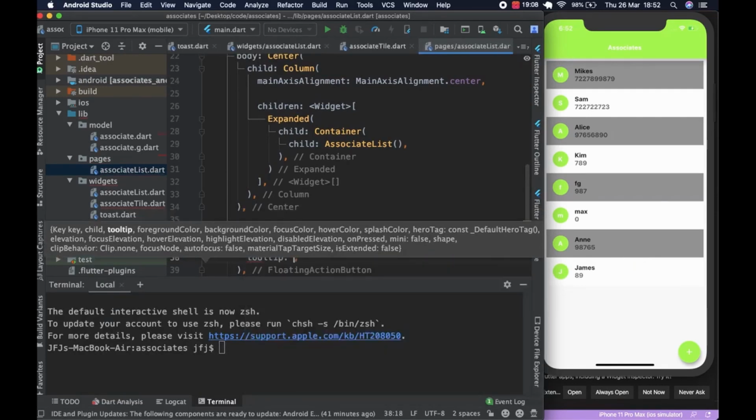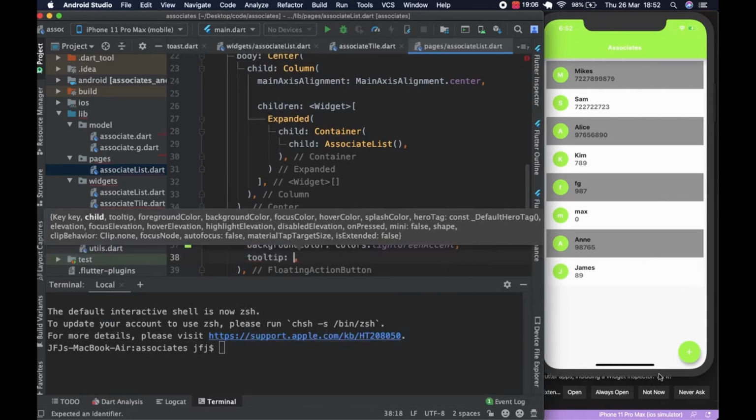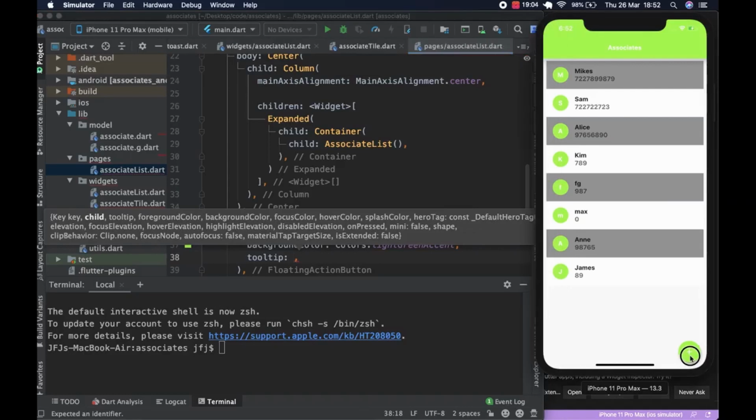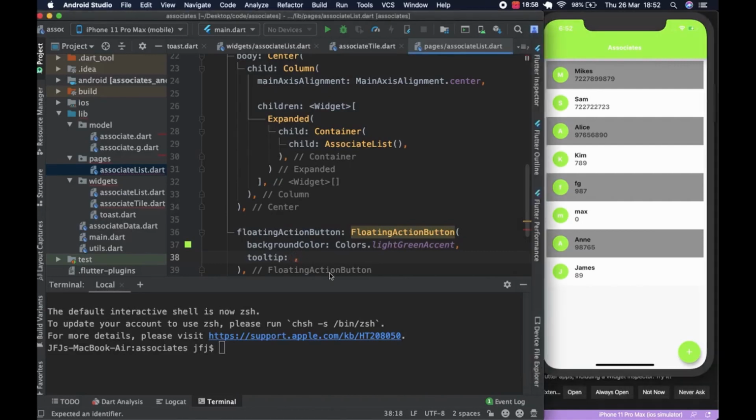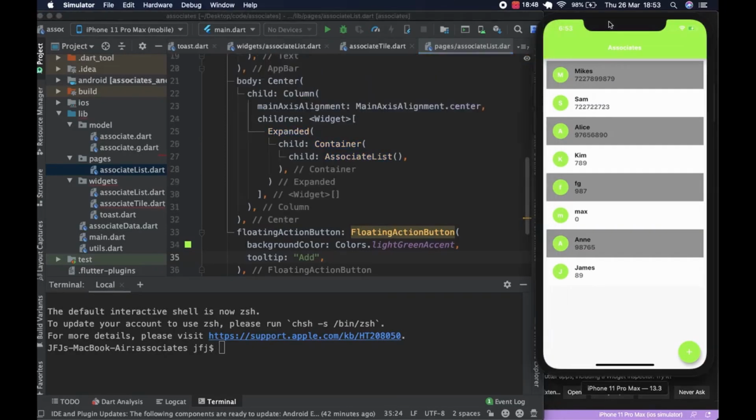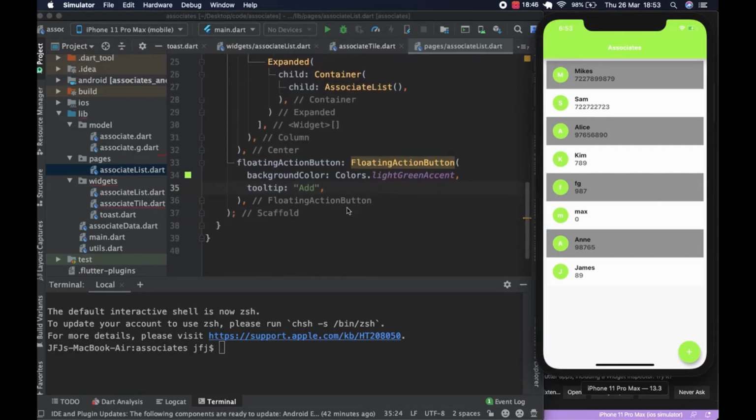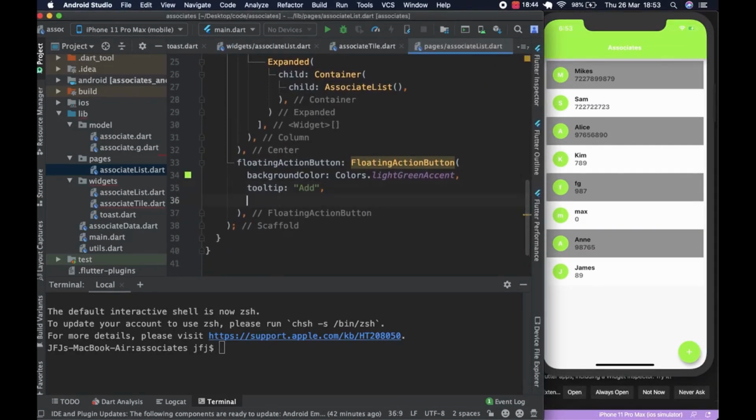We're going to give it a tooltip. Yeah, you see, this is the tooltip. So we're going to say here, add, as you can see in the finished product. We're going to have a child here.